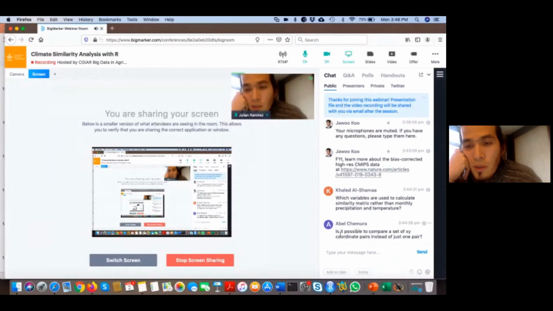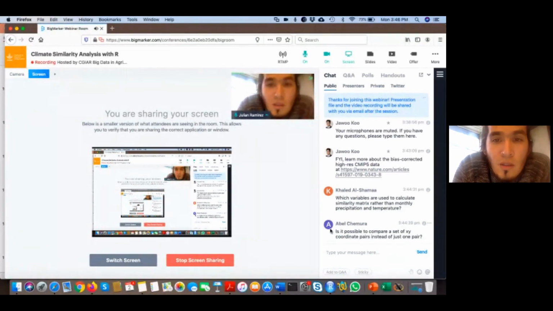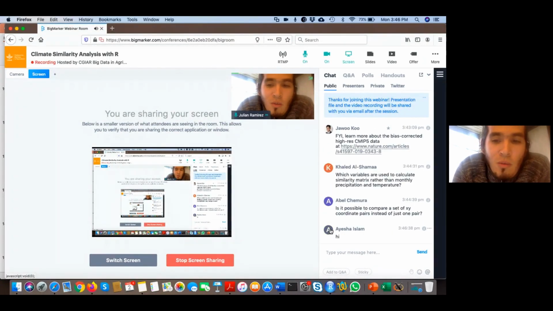Is it possible to compare... There's another question by Abel. Is it possible to compare a set of x-y coordinate pairs instead of just one pair? At the moment, the way the package is implemented, you choose one site and then it calculates similarity for an entire grid of target locations. What I do is that once this similarity for a grid of target locations is calculated, then I extract the similarity value corresponding to my location or other locations of interest. So this is effectively what you've just asked.